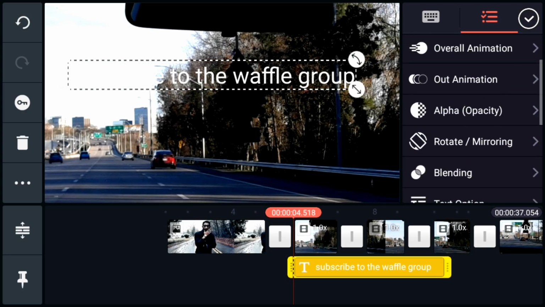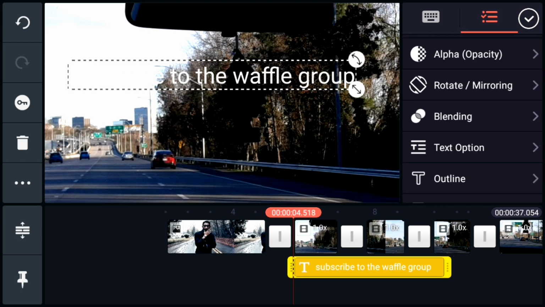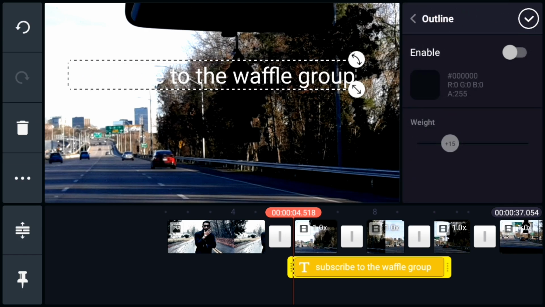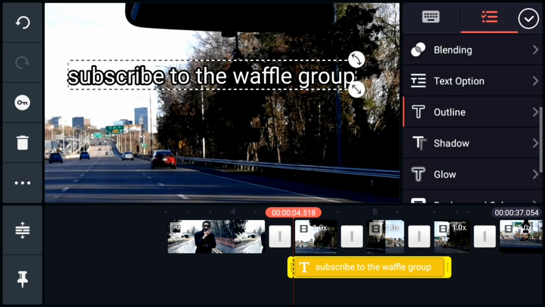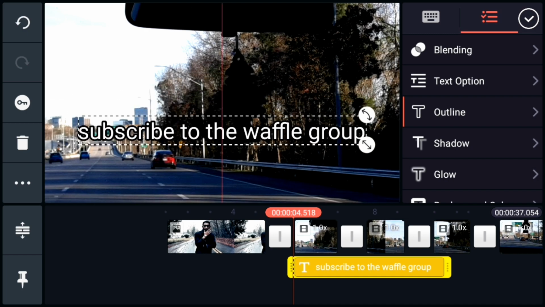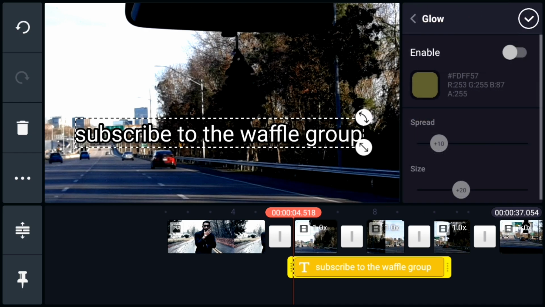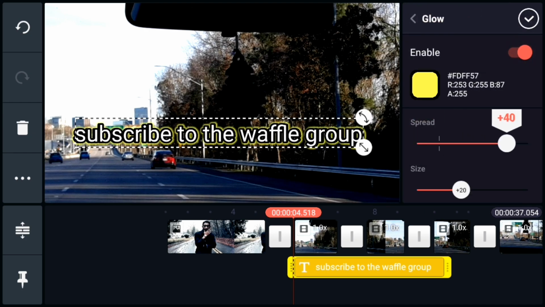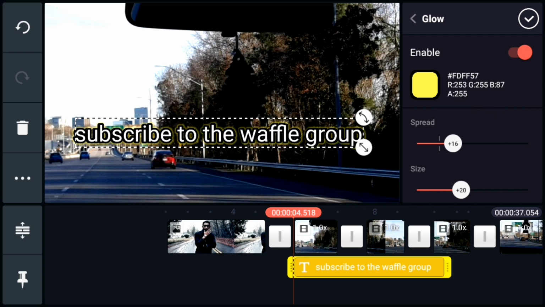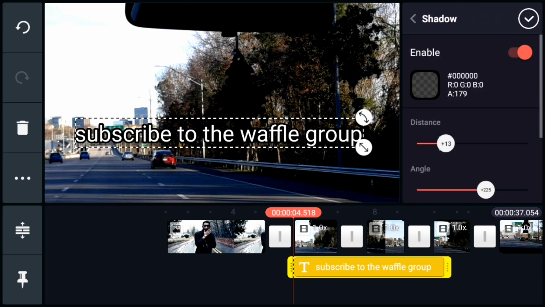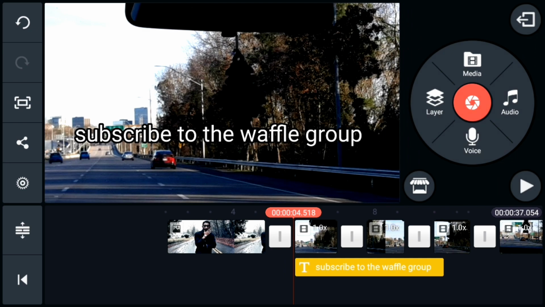And KineMaster's had a recent update, and I don't know if you have that update or not, but you can choose the outline of the text, and that'll solidify it a little bit more. So then you have all these other options like shadow, which I'll get into later, glow, which I'll still get into later. And yeah, that's how you add text.